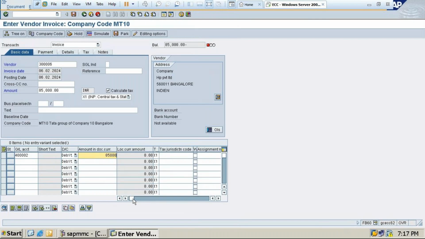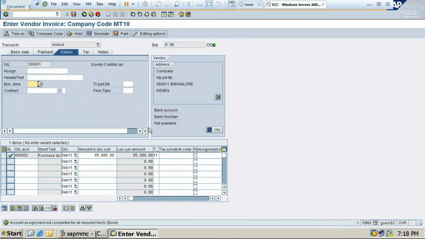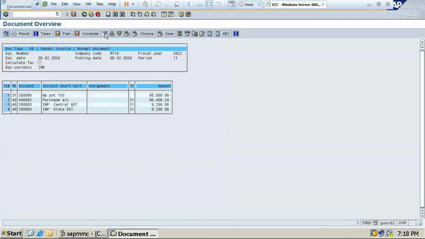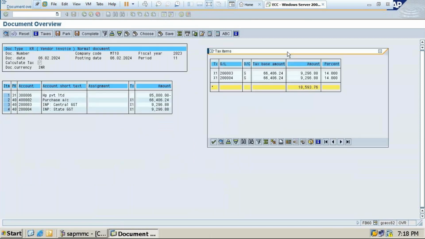And this is your business area. What you have to do here: business area empty 10. Press enter and empty 10. Select this and simulate now. Okay, so this is now inclusive tax. Click on taxes. You can see here how it is calculating. So if I turn the screen, you can see here how it is calculating.